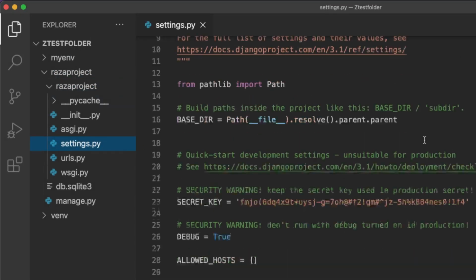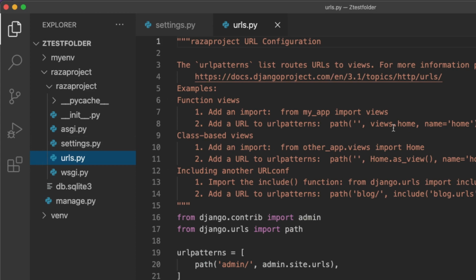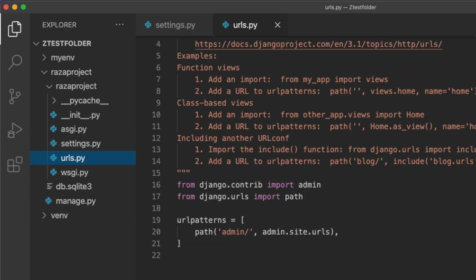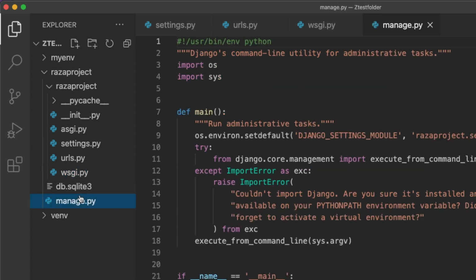The settings.py file contains all our project settings. The urls.py file tells Django which page to build when a user types a link in the browser, like youtube.com. WSGI stands for Web Server Gateway Interface, and this file helps Django serve the web app in production. Finally, manage.py is used to execute certain Django commands, like running a server or creating an app.